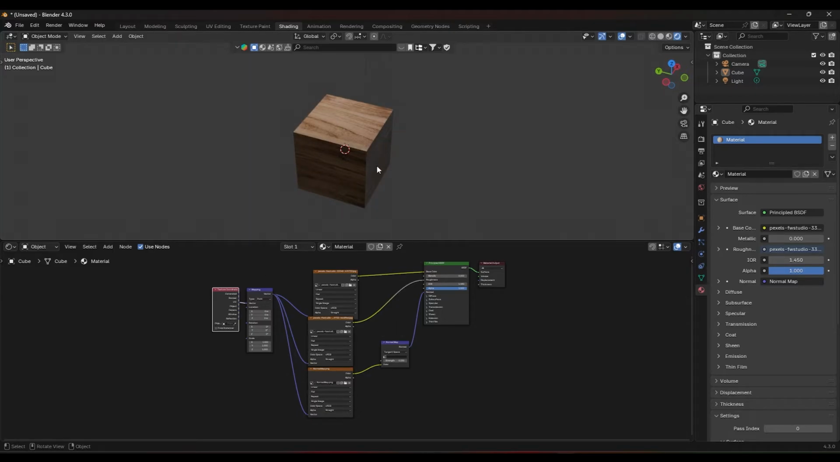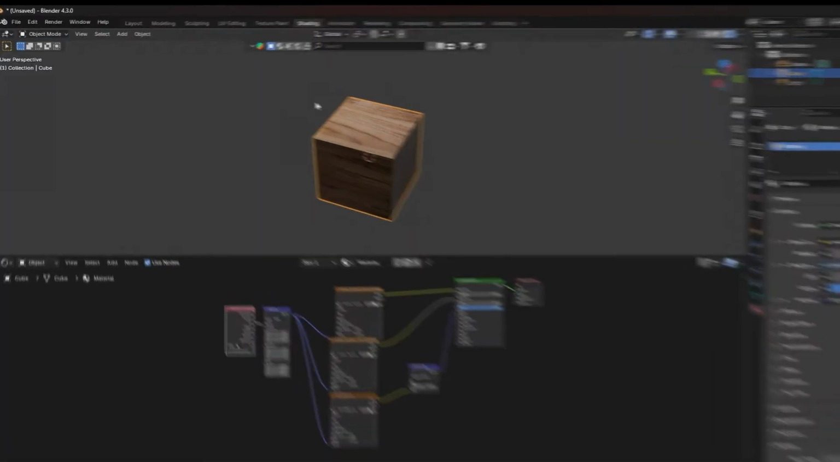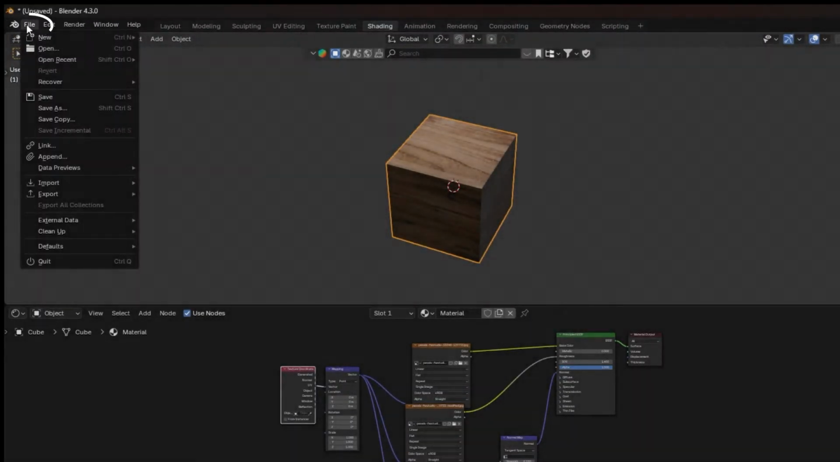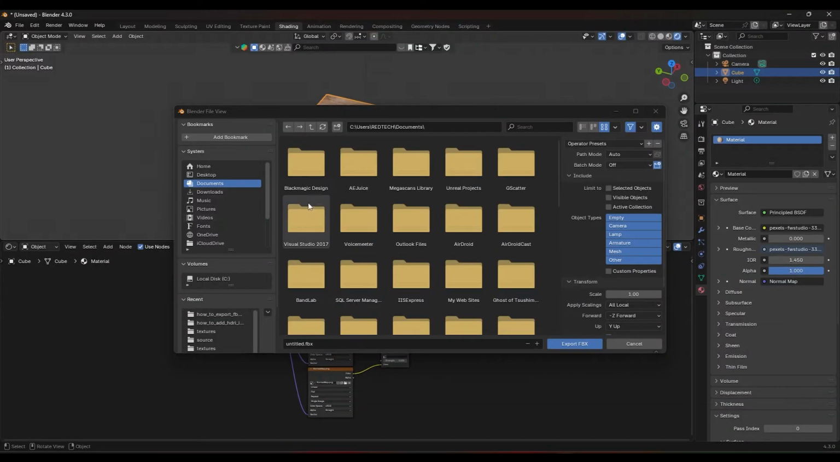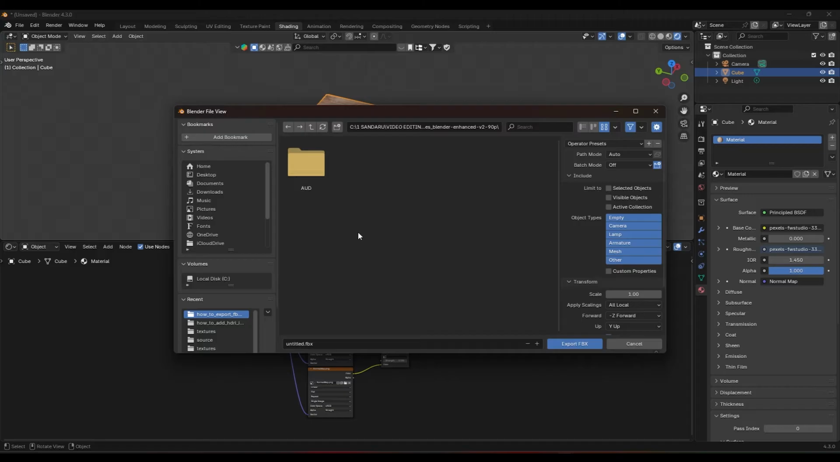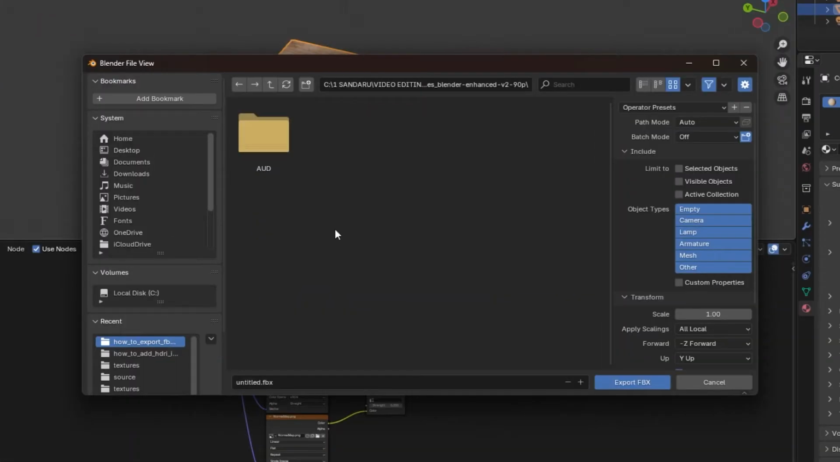Now, with your model selected, go to the File menu in the top left corner and choose Export, FBX. This will show as an FBX file. This will then open the export options. In the export window, choose where you want to save your file and give it a name. Make sure the Export FBX dialog is open, and let's go through the settings.